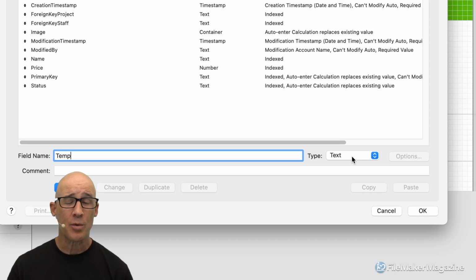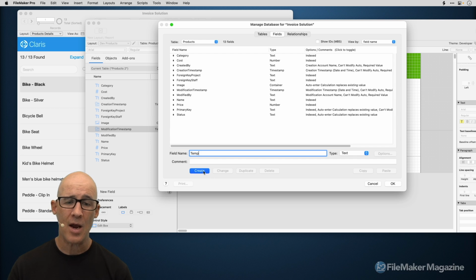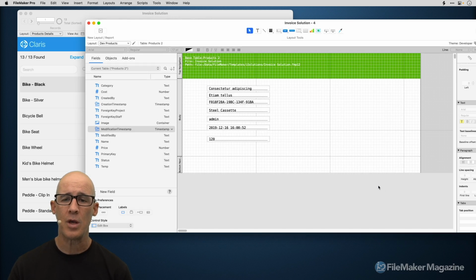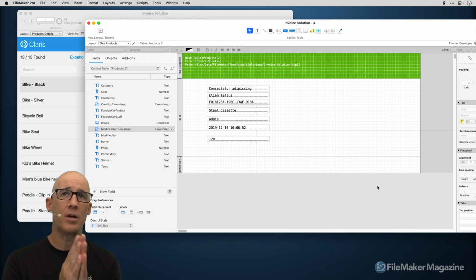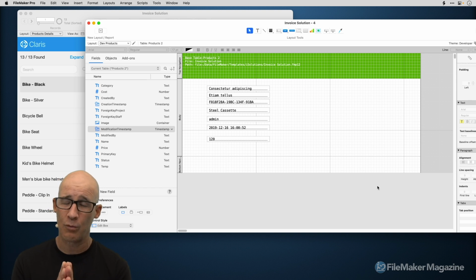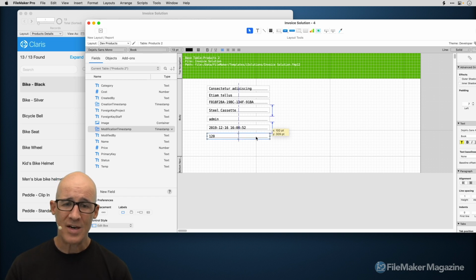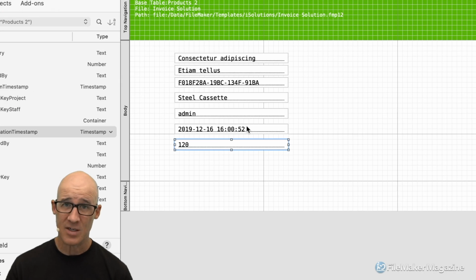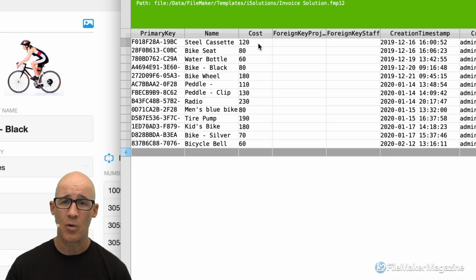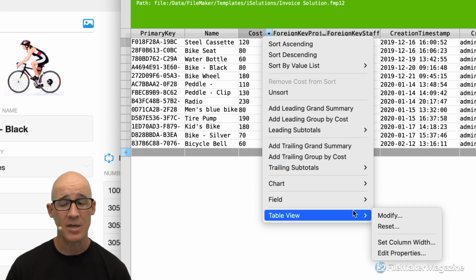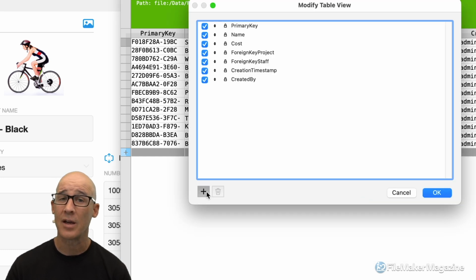Now, most of the time your result is going to be text for that. I am just using this for the purpose of showing you how to use one of the most powerful features in FileMaker, that is the replace field contents. So I am not going to necessarily add that as one of my fixed layout fields on the layout. I'm going to simply right click, choose that table view, choose to modify, click the plus, add my temp. It's right there.